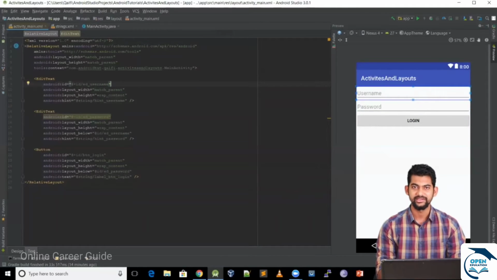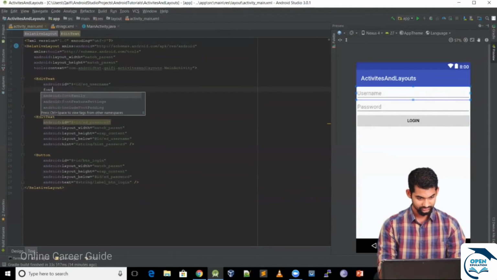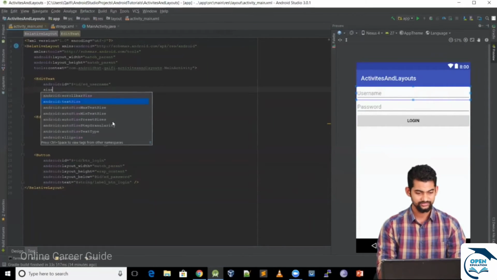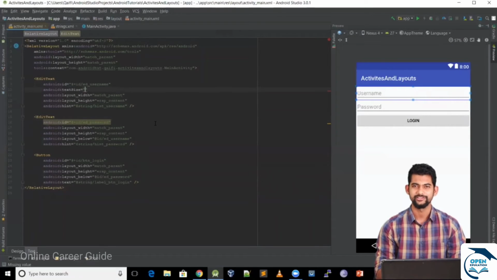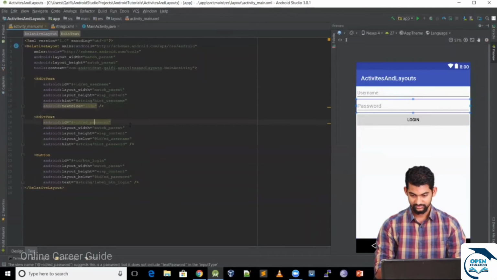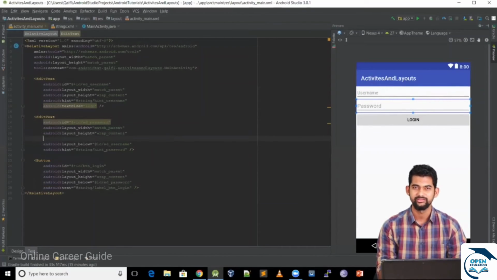We can customize these edit text, we can change the color, we can increase the font size, we can decrease the font size, we can change the background color. There's so many things we can do with these. So let's try a few. Let's change the text size. Okay, let's define the dimensions. Let's say it's 16 dp. As you can see now, the username text is smaller than the password text. Okay, let's make this say text size 20 dp.